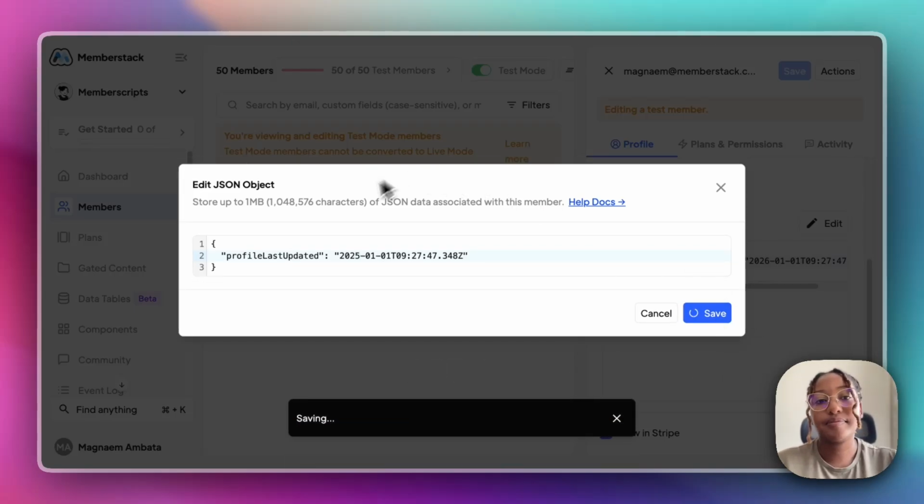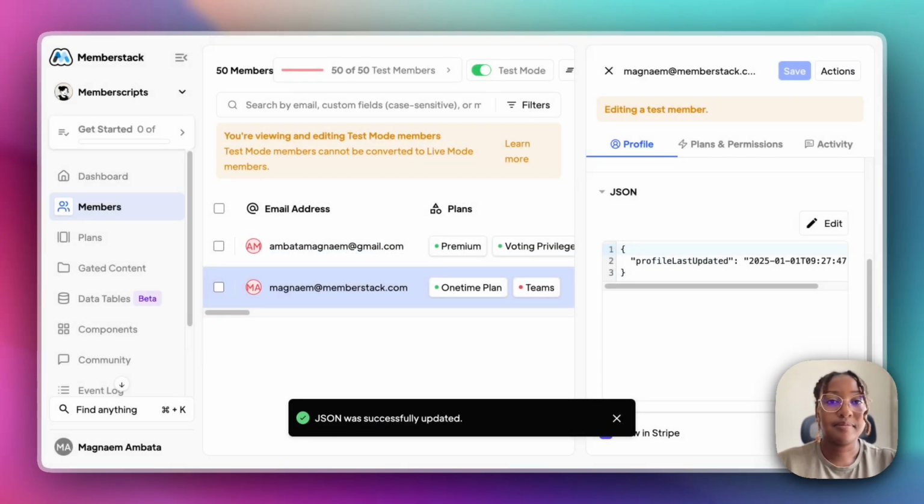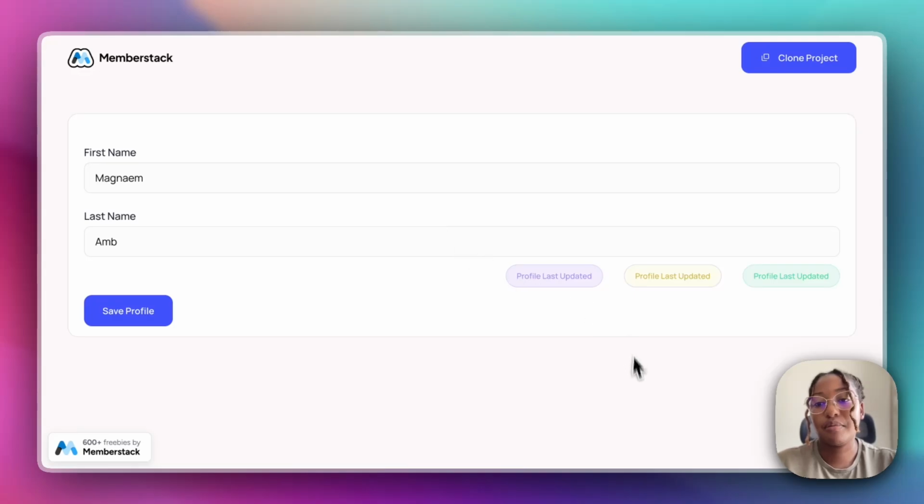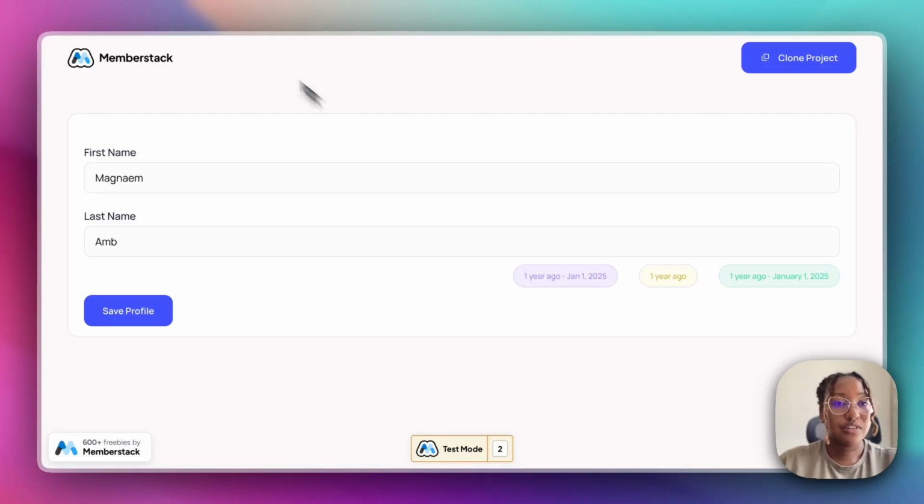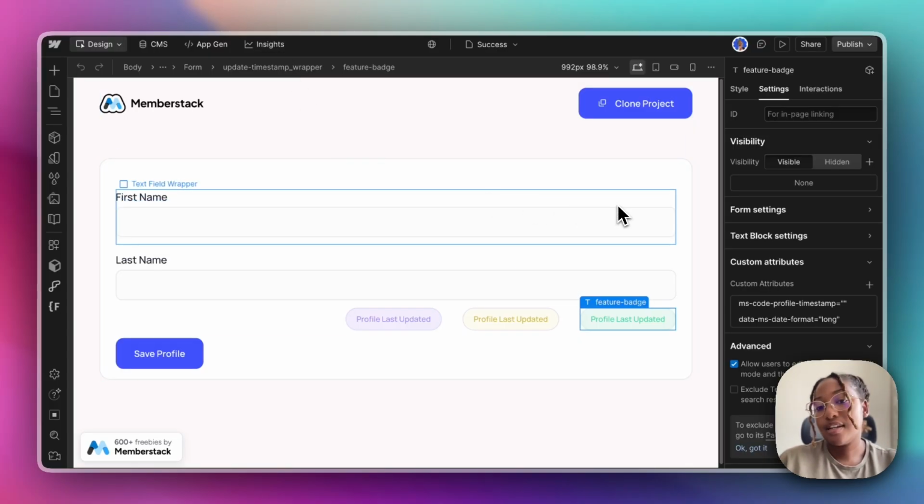2025, and I refresh that page, you'll be able to see that it says that the profile was updated a year ago, last year, January. Okay. That is how you can show different timestamps for your users.